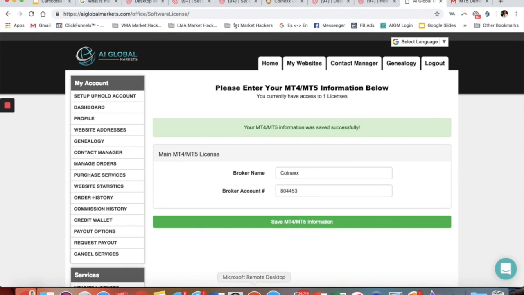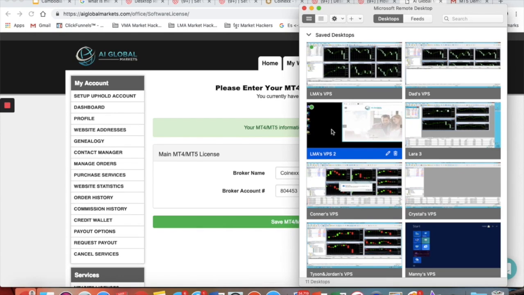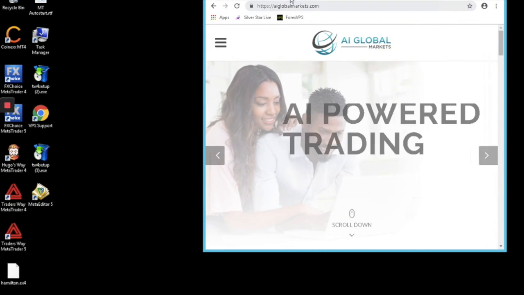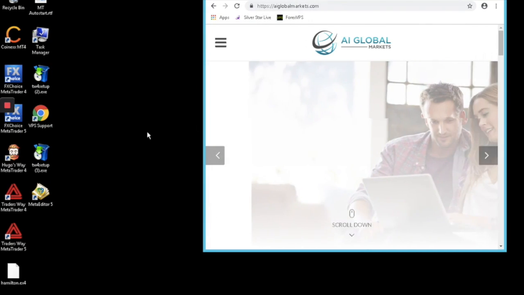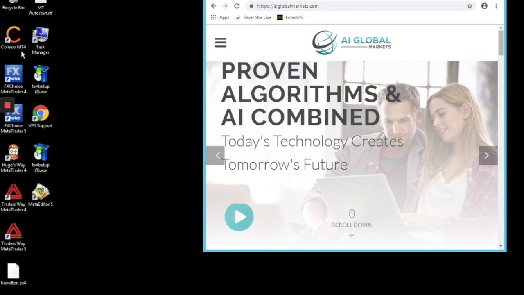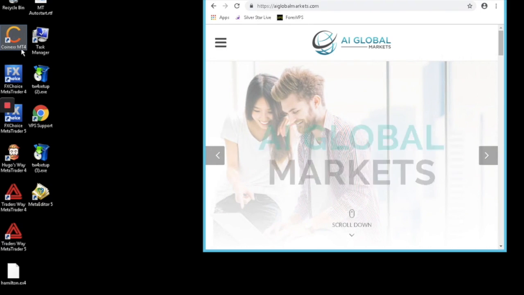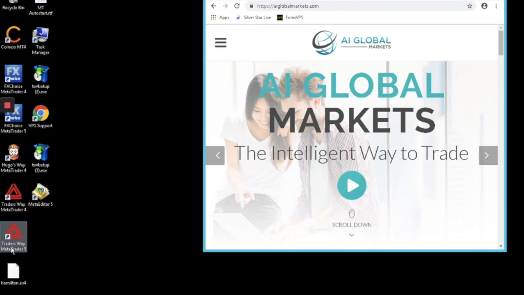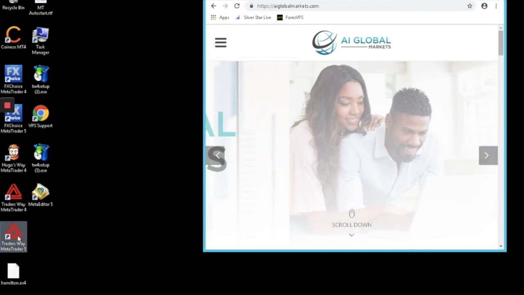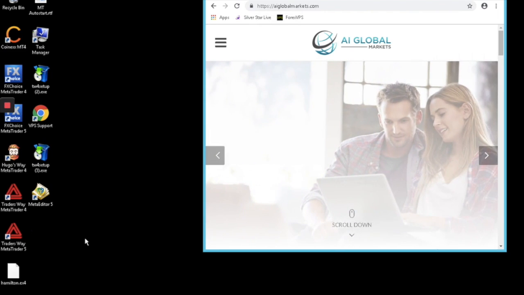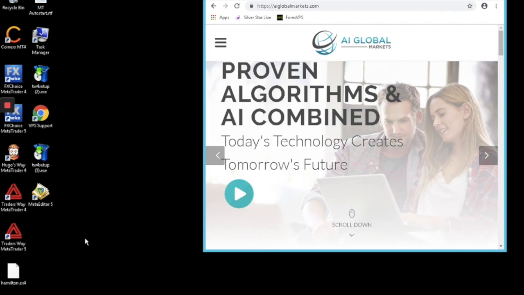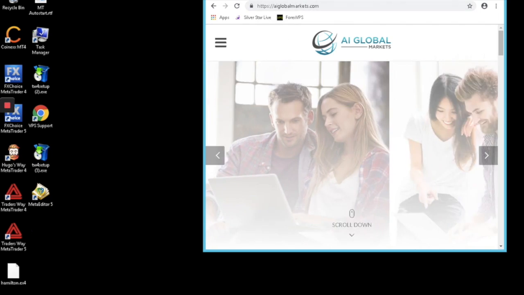The next thing I'm going to do is go into my VPS. So I'm using Coinex and I'm setting up Benjamin. So I need the MT5 MetaTrader platform. If I was using Trader's Way, it would already be here and I could click on it and everything would be there. But because I'm using MT5 with Coinex, it is not on here. So I'm going to go ahead and download that.